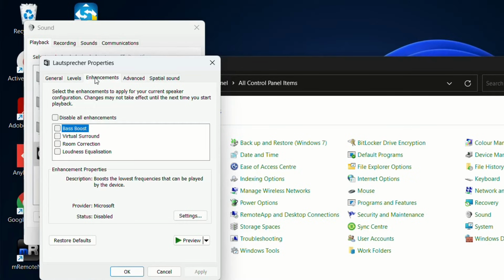So that's all that I wanted to share with you guys today. That's all that you need to do in order to have the enhancement tab for your sound or for your speaker.